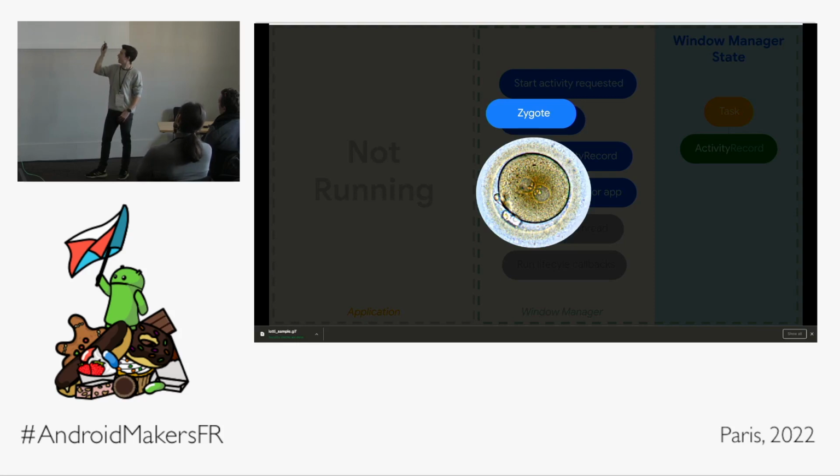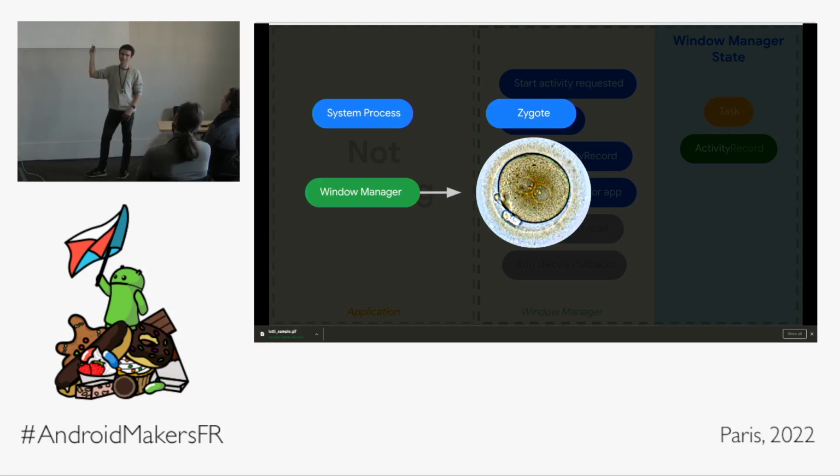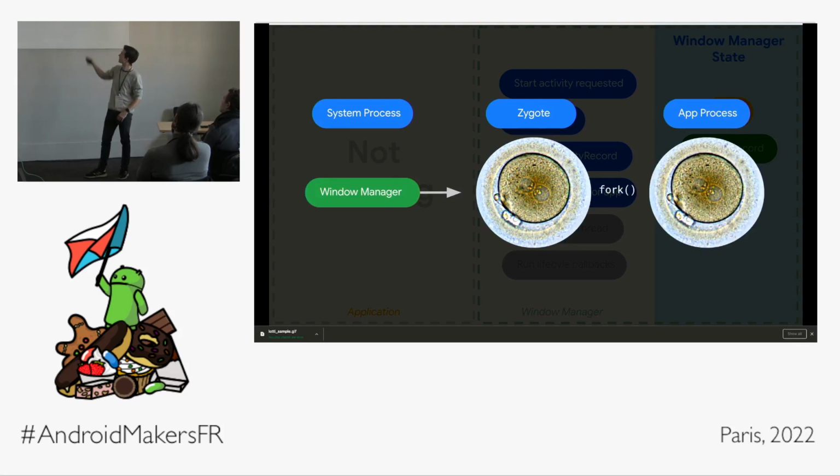The Zygote is just there, waiting for someone to request it to clone itself and get an application process started from there. So what happens is the window manager is like, hey, I need a new process for my application. The Zygote's like, oh, I can do that. It's listening on that, and it just forks itself. We get a new application process, which is a clone identical to the Zygote process, not doing anything, just sitting there idle and waiting for further instructions.